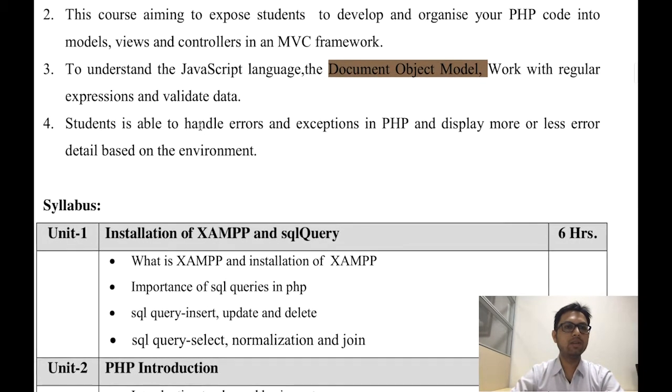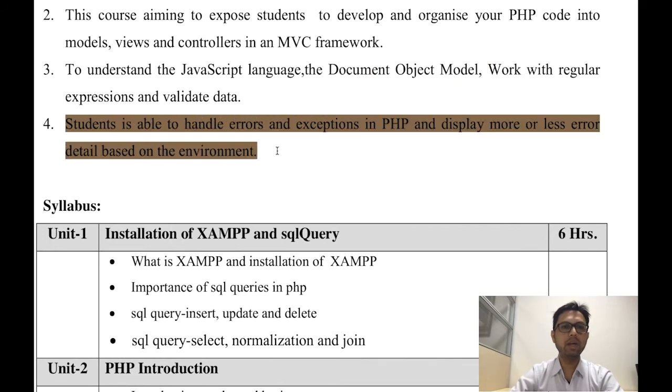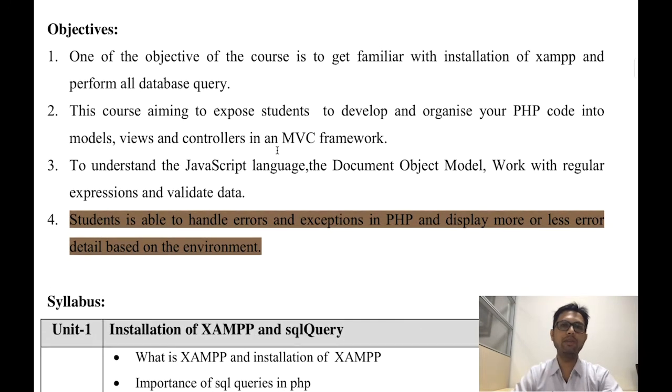The last one is that the student is able to handle errors and exceptions in PHP and display more or less error detail based on the environment. So you are going to handle exceptions and errors that arise in PHP code, and yourself you are going to troubleshoot the program. So this is the objective of this course.